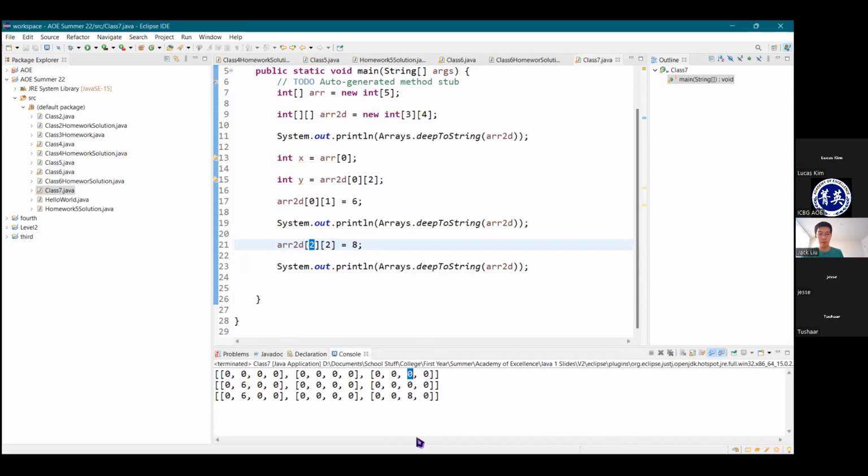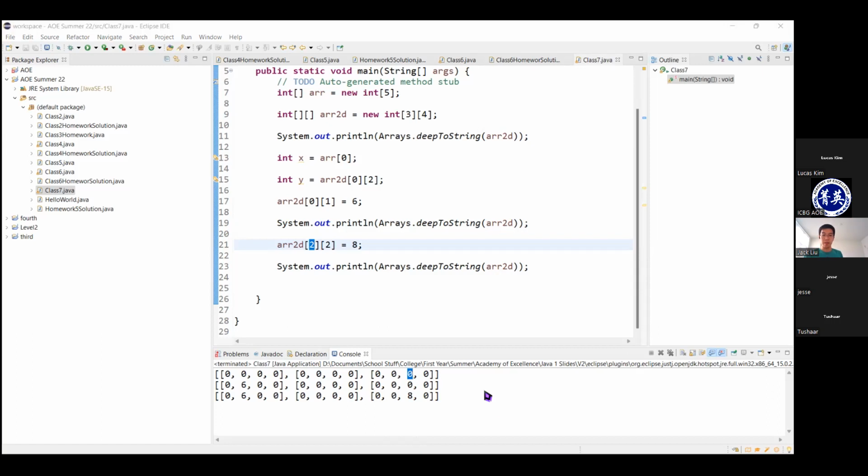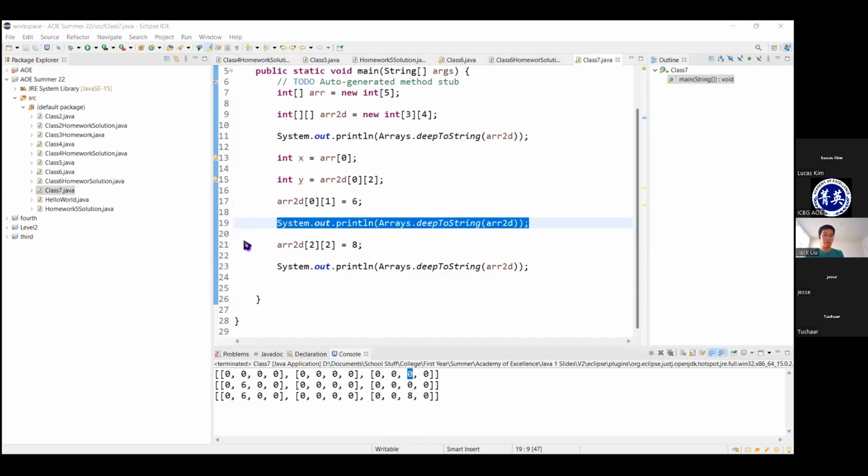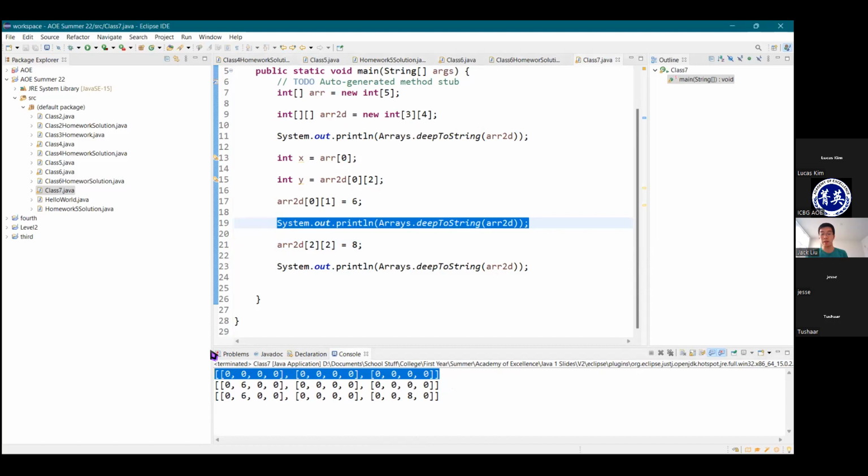So that's an example of arrays. Any questions on this? I know it's a little bit complicated. I'm gonna copy this shortcut into chat again. This is just how you print out a 2D array to make it look like this.